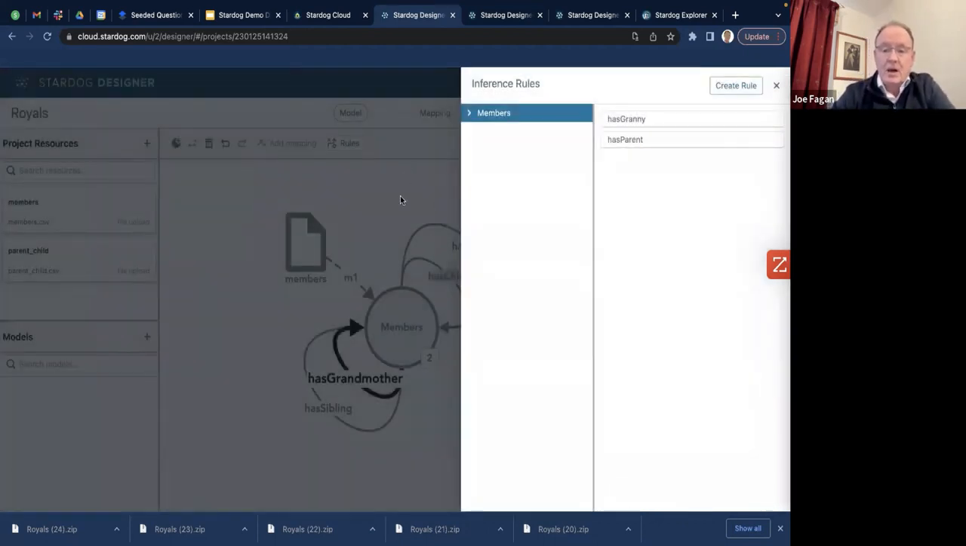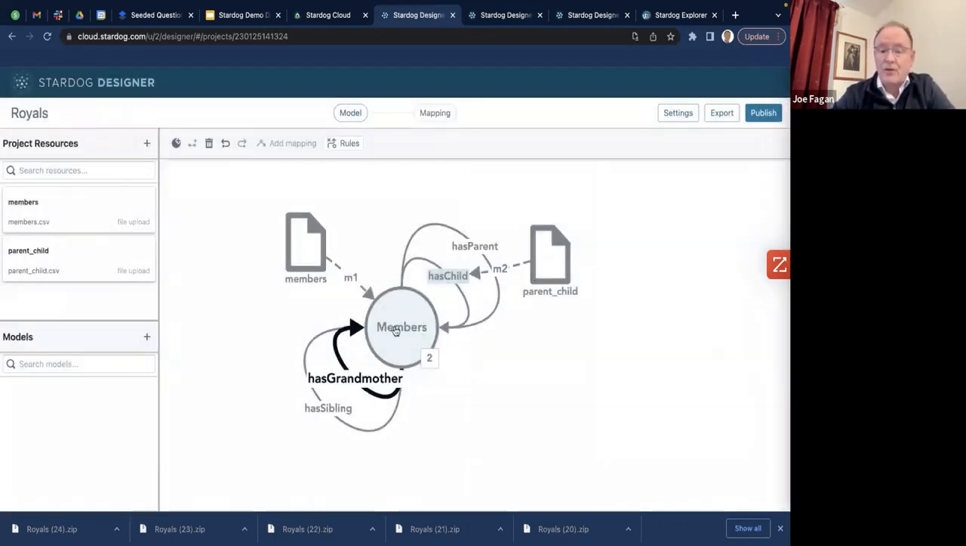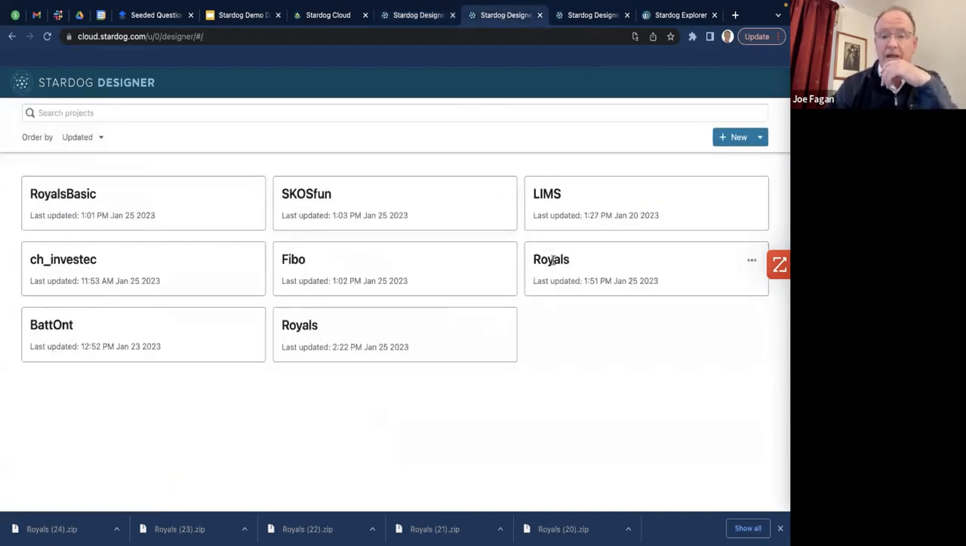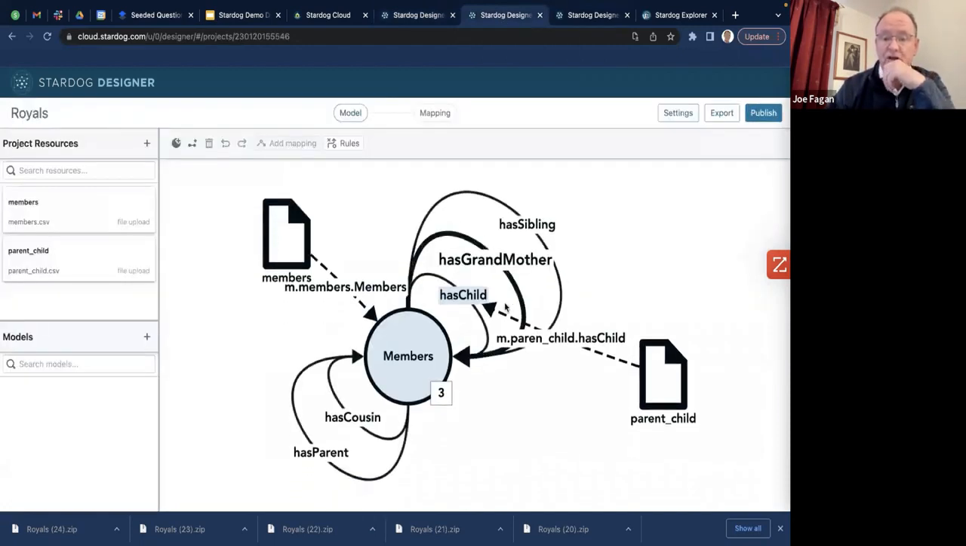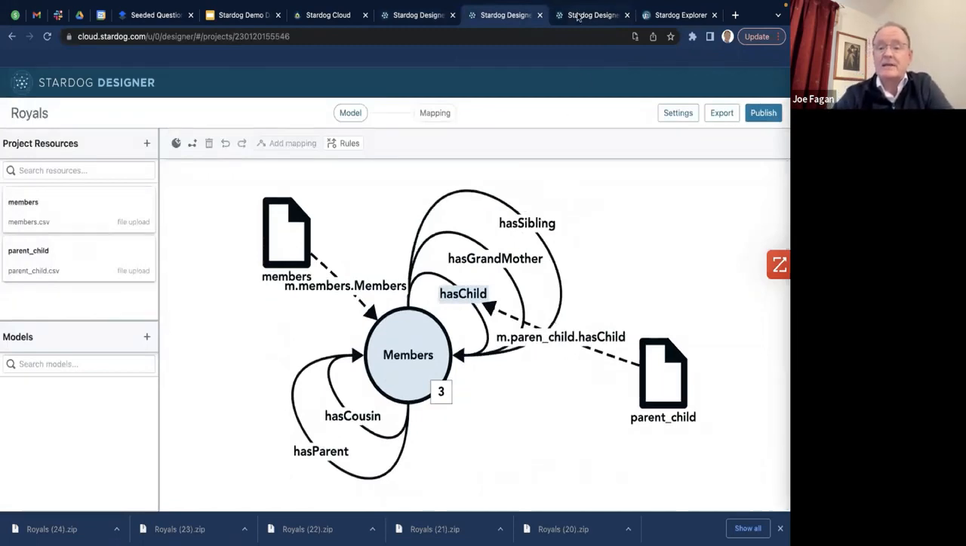Perfect. Okay, so for completeness, we'll just add one more rule. In fact, I've done it out here in Designer. I've got a designer that's ready built with an additional rule, which is has cousin, has parent. And then I publish that to the database.